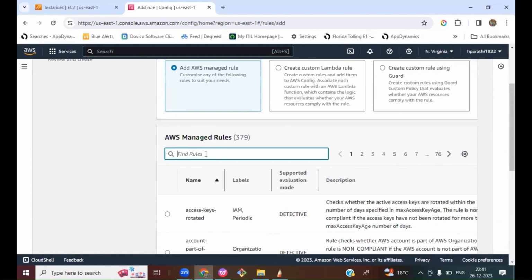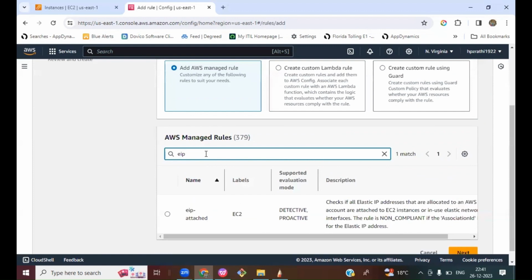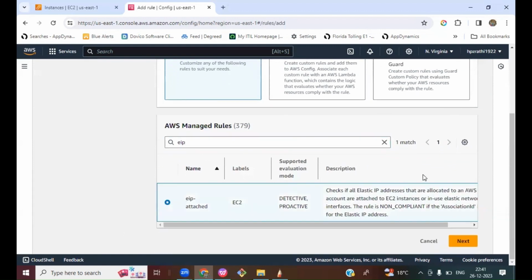So I'm going to use one of the rules, which is EIP attached. What this rule will do is, if you have an elastic IP address associated with your AWS account, but that elastic IP is not assigned to any EC2 instance, then that is going to be flagged as a compliance notification by the Config service.